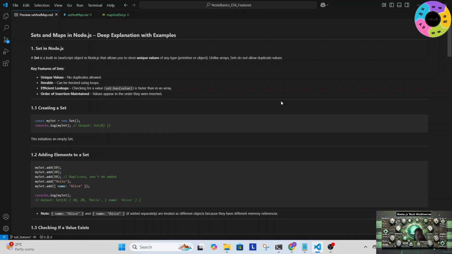Okay, the key features are unique values. It can be iterable, with fast lookups. It will maintain the order in which elements were inserted. This is the key features of sets.